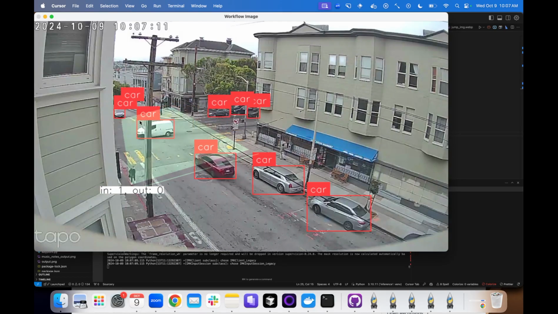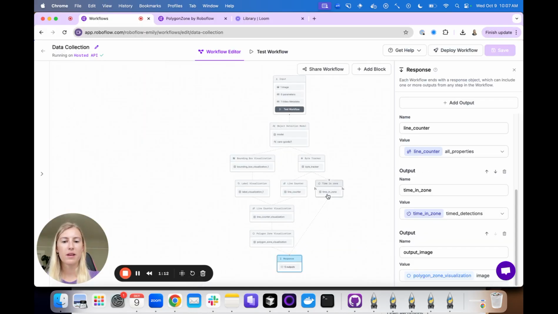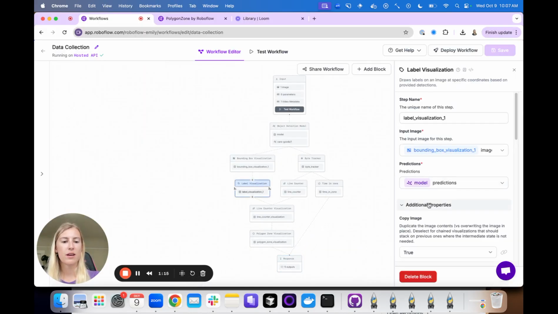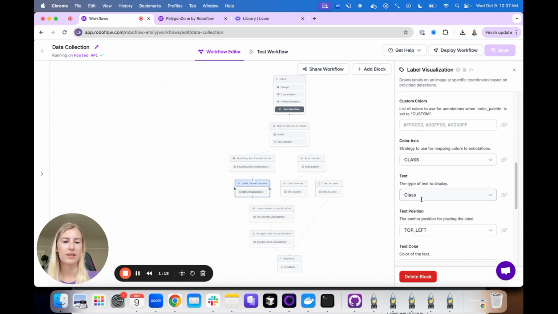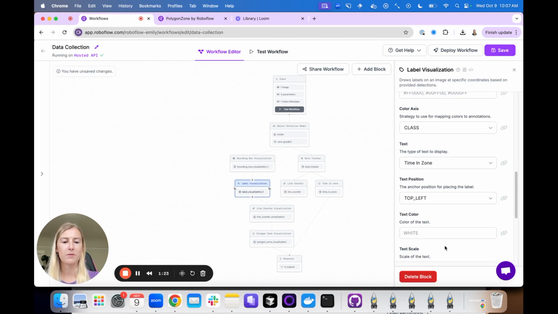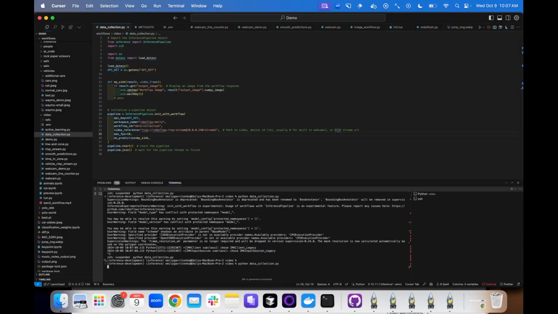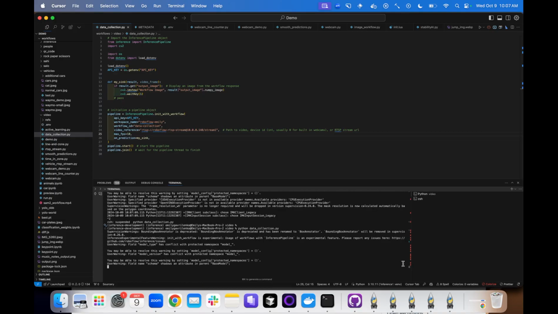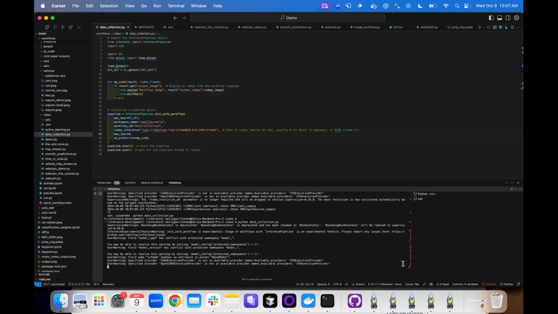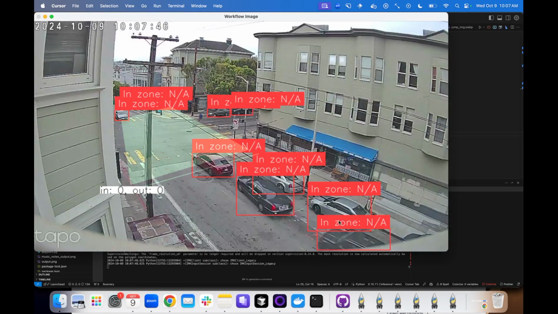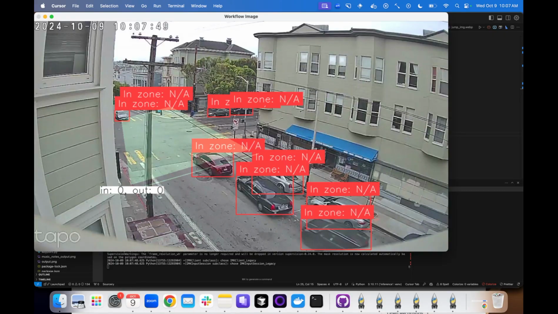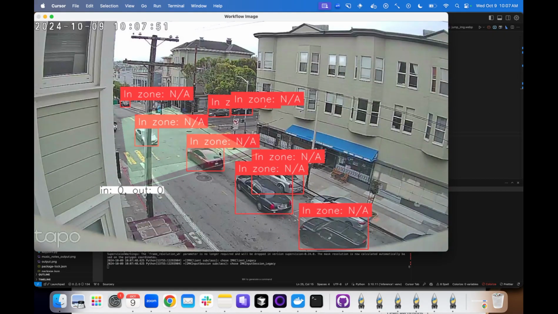I'll actually want to update the labels to show how long each object's spending in the zone. So jumping back into my workflow, I'm going to update my label visualization. Here you can look at all the different parameters. I'm interested in the text to display, and I want to display the time in zone. So now that I save this workflow, restart and rerun it. And now you can see time in zone. So this is the labels being shown. And in a second, as soon as they start sneaking in, you will see this showing the times.